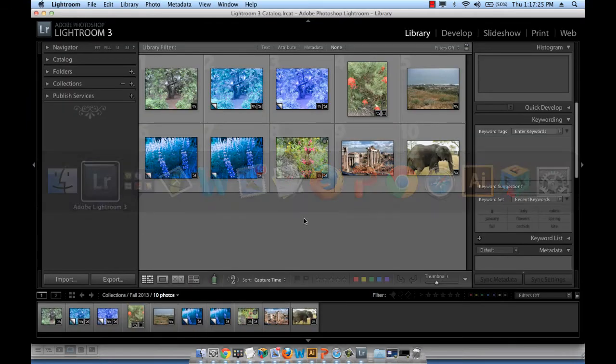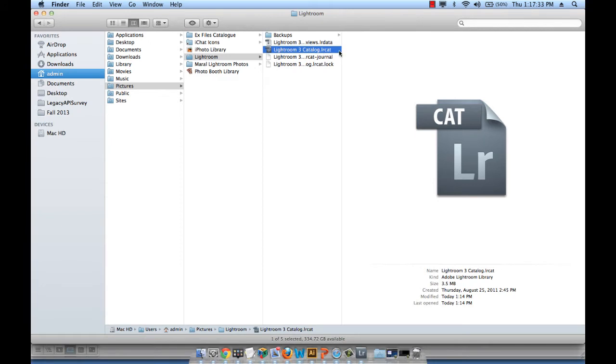The minute you start Lightroom for the first time, this catalog gets created for you directly within your Pictures folder if you're using a Mac. Just look at the path. Here it says admin, so where you have your applications, downloads, admin, and so forth. Inside of admin, there's a list of other folders. One of them is called Pictures, and that's where everything related to pictures in a Mac goes.